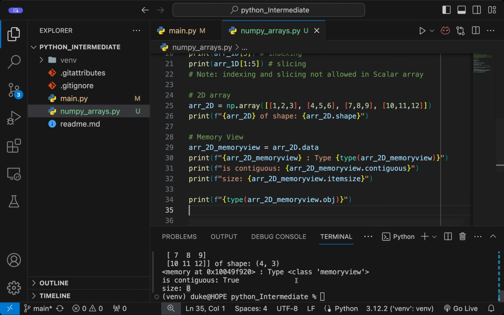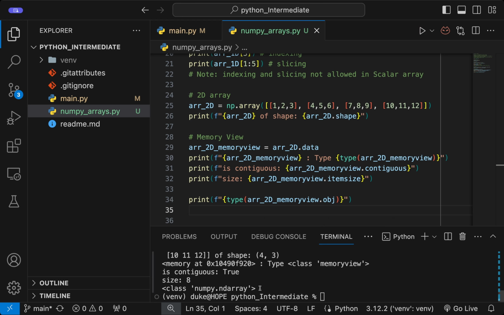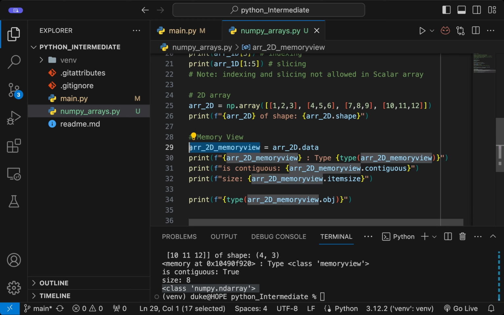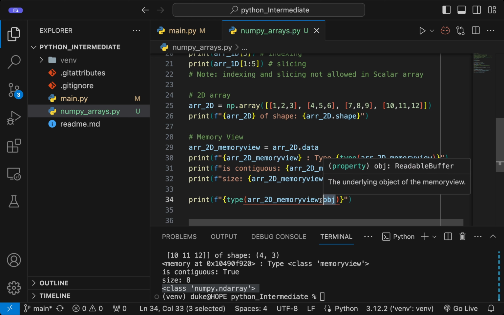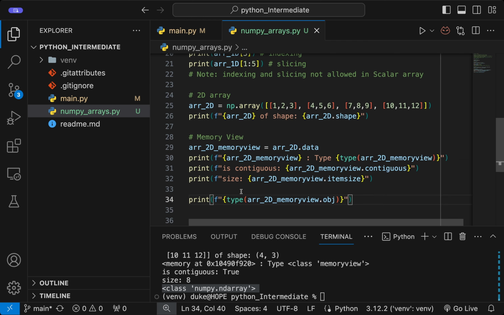Now to get the underlying data from the memoryview, we can do dot obj. This will actually return us the NumPy array. So from that NumPy array using dot data we got the memoryview, and from the memoryview using the dot obj attribute we can get the data itself.